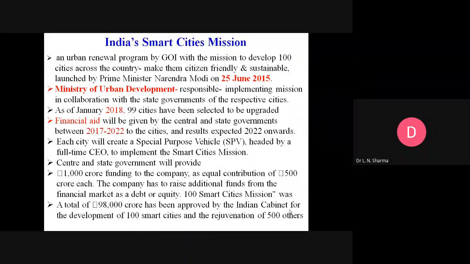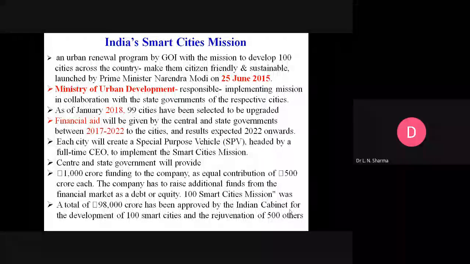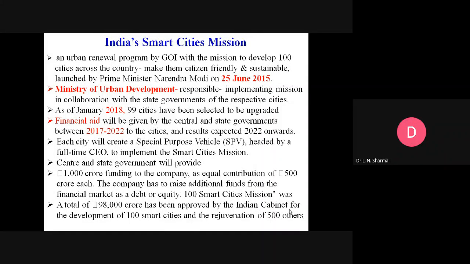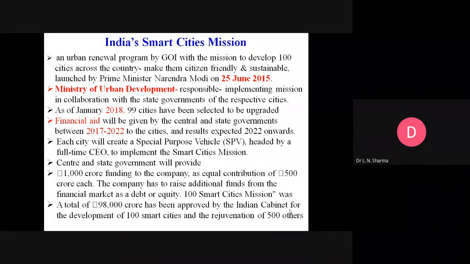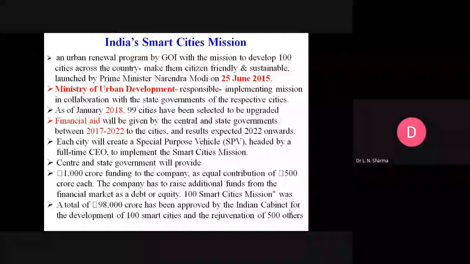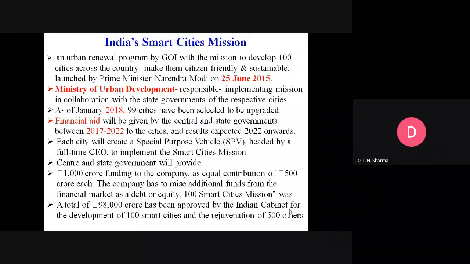Now, Prime Minister Narendra Modi on 25th June 2015 announced that these 99 or 100 cities would be given financial aid, and by 2017 onwards, that is after 2 years, they should start functioning, and they will create a special purpose vehicle headed by a CEO. For example, in Chandigarh, there is a separate department known as the smart city department. I'll show you. It is headed by an engineer who is the chief executive officer of this mission, and 1,000 crore rupees funding for all this. 500 crore will be provided by the state itself, and 500 crore the central government will provide. And this 100 smart city mission was given a total of 98,000 crore approved by the government.